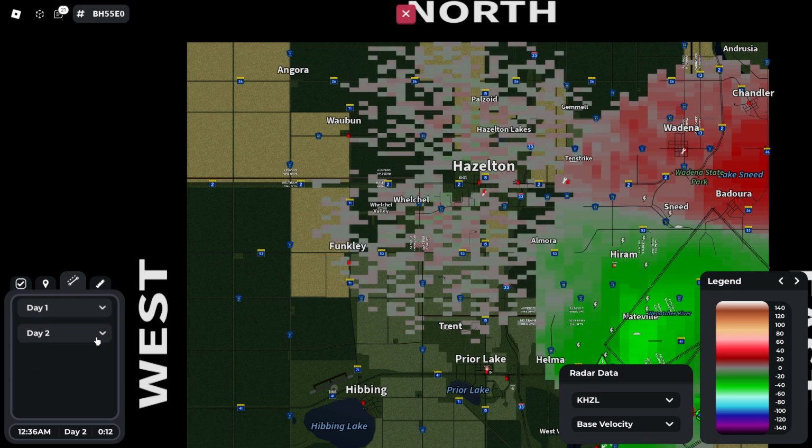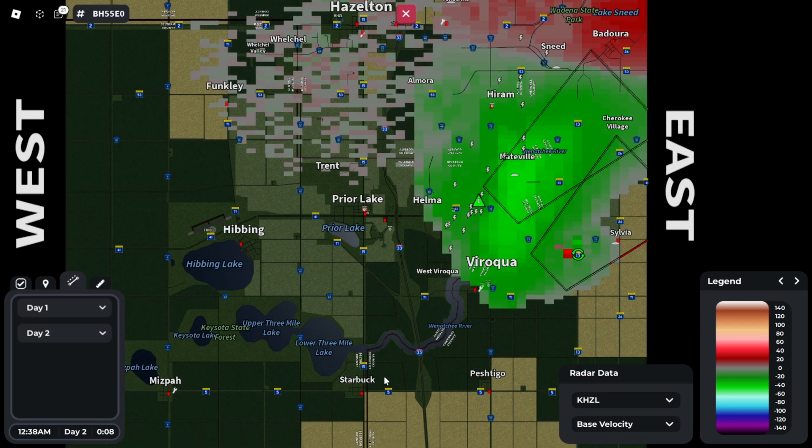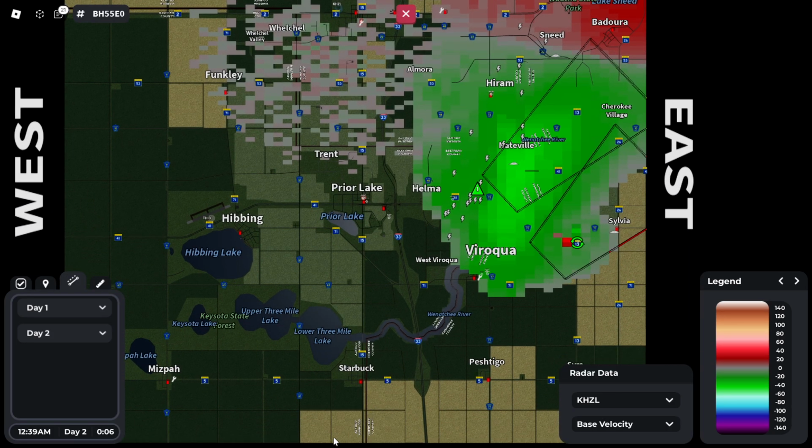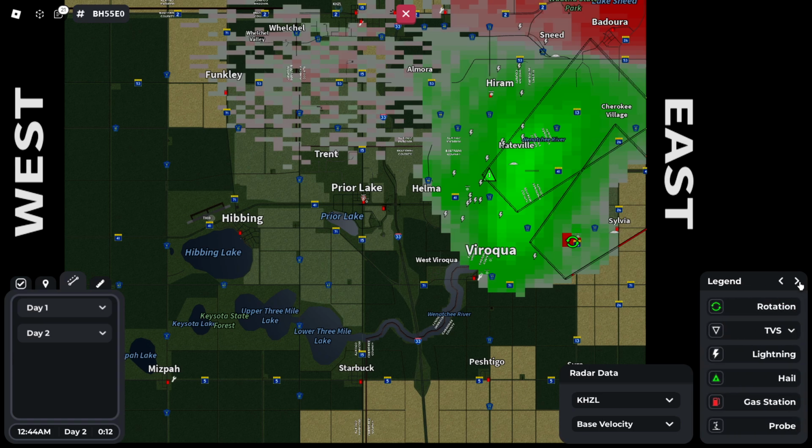But yeah, also, hold on, let me find something. If you click out of the legend, you can click the arrows on the legend, and see, it explains it all over here, like lightning. Road.